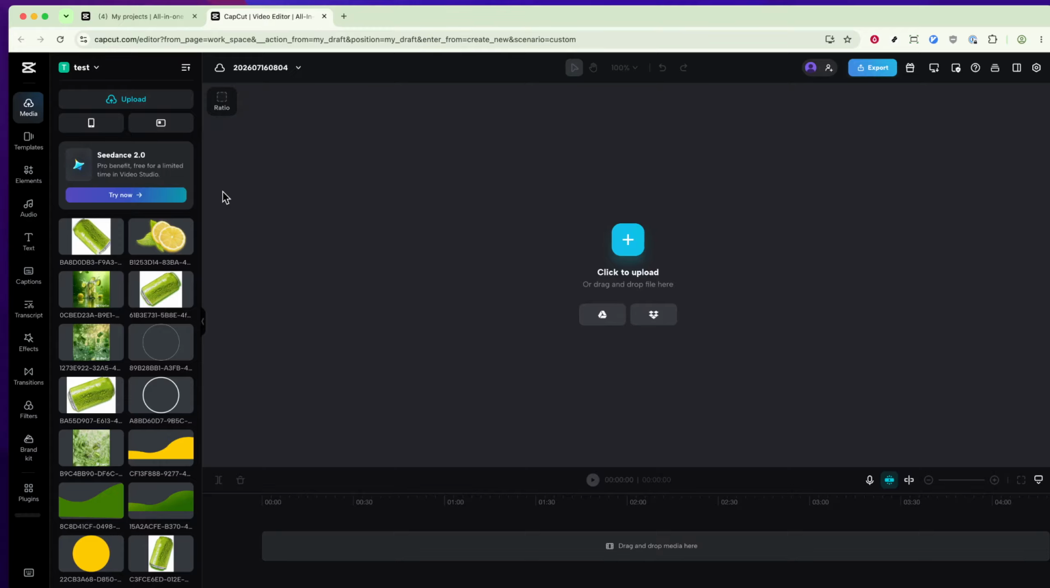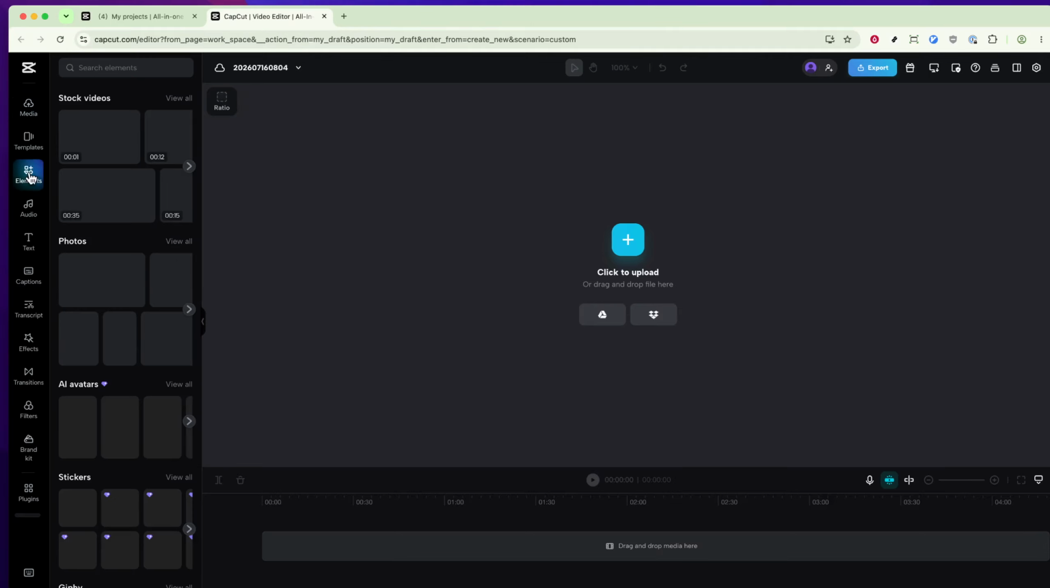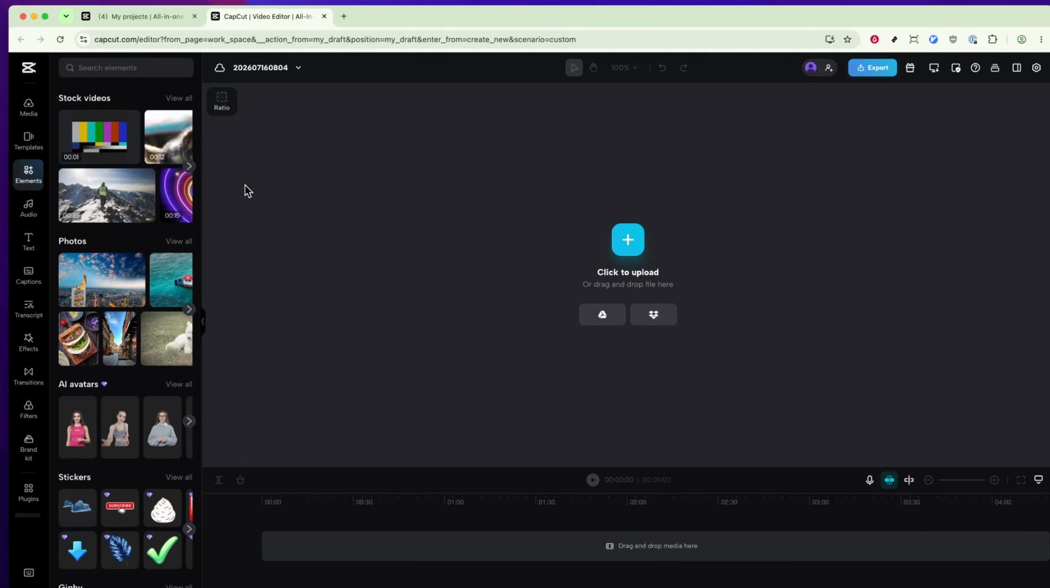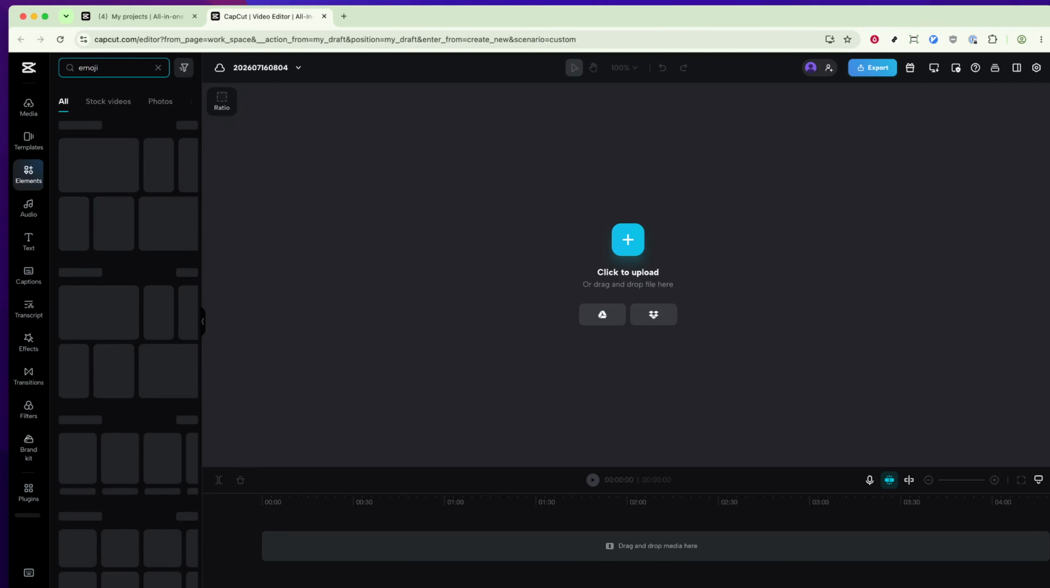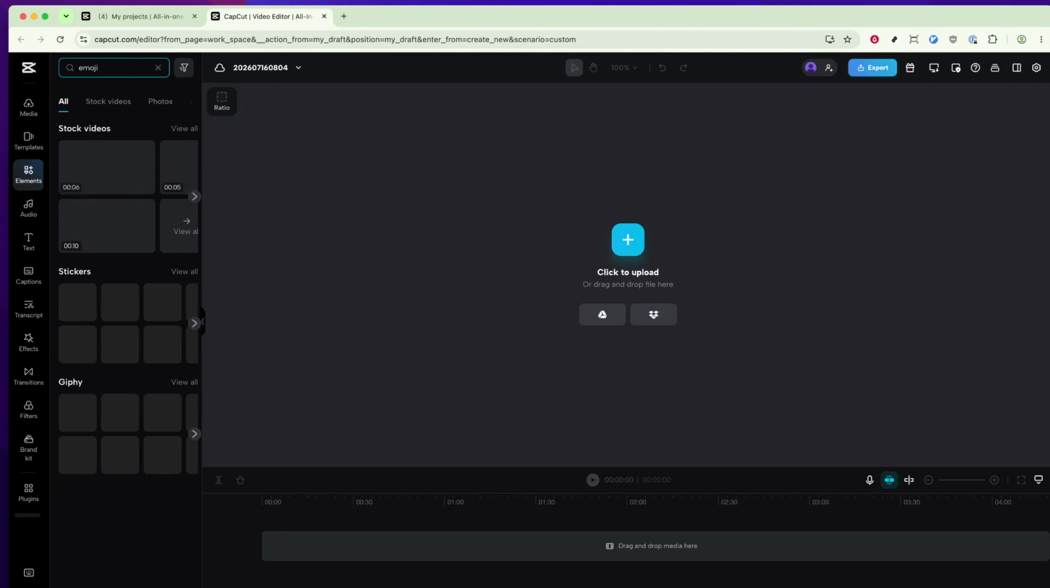After importing your video, locate the Elements option in the toolbar. This is where CapCut stores all the fun extras like stickers, shapes, and emojis that can add a creative touch to your project. Once you're in the Elements menu, use the search bar at the top and type in the word emoji. Doing this will narrow down the options and display only emoji graphics, making it much quicker and easier to find what you need.